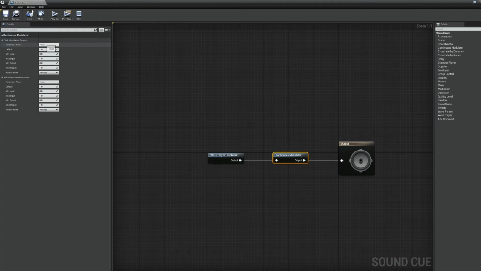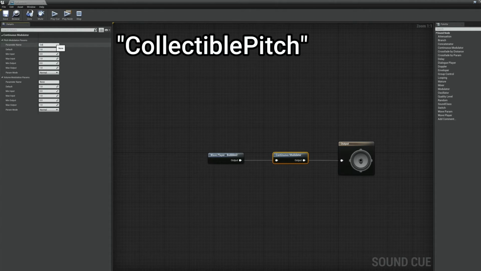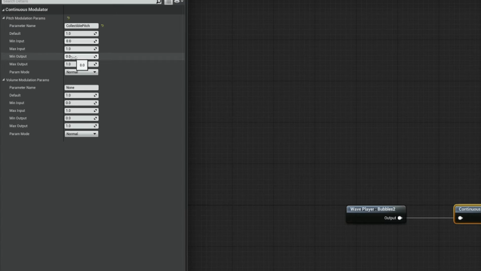So we need to give that parameter a name. Let's call it collectible pitch. The output will be the minimum pitch and maximum pitch. So we'll try 0.5 and 2 to increase the pitch significantly. The input is essentially when we set the minimum value, it's going to give the minimum output, and when we set the maximum value, it's going to give the maximum output. So we'll set a value between 0 and 1 to the parameter, and we'll be able to tweak the pitch by only tweaking the output.